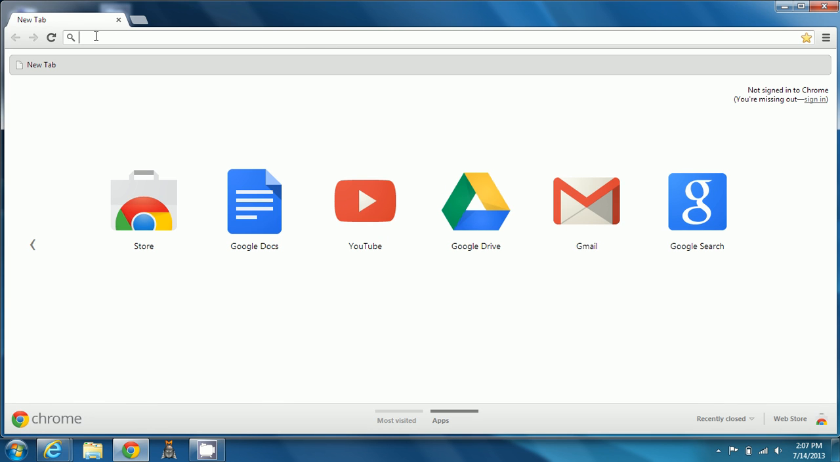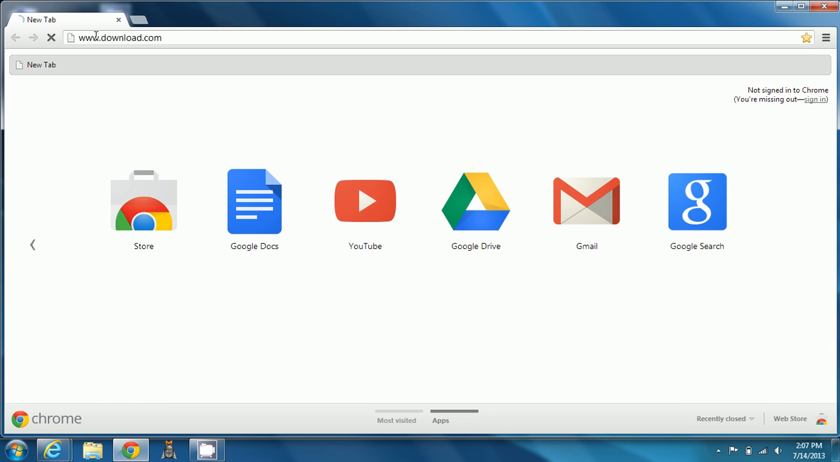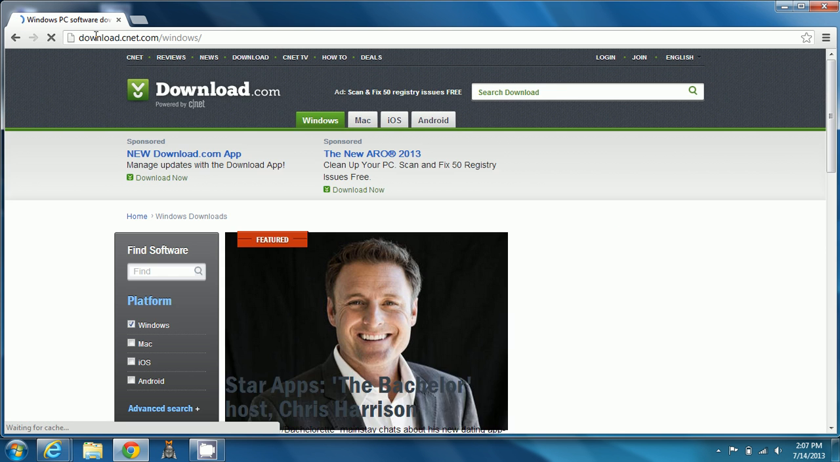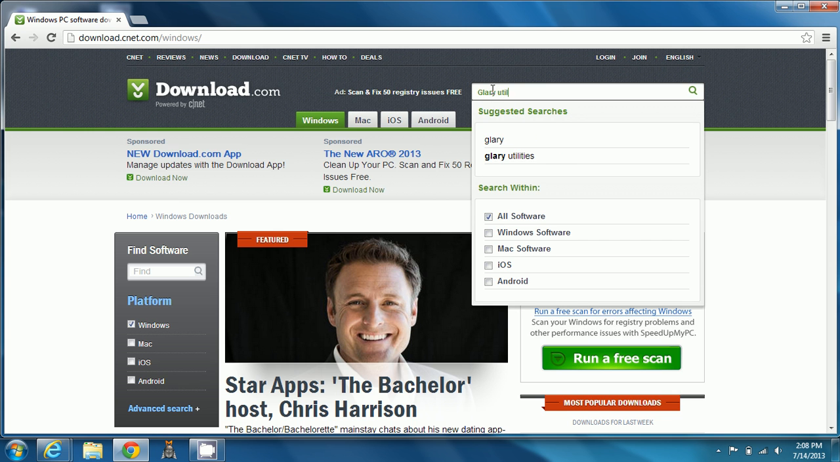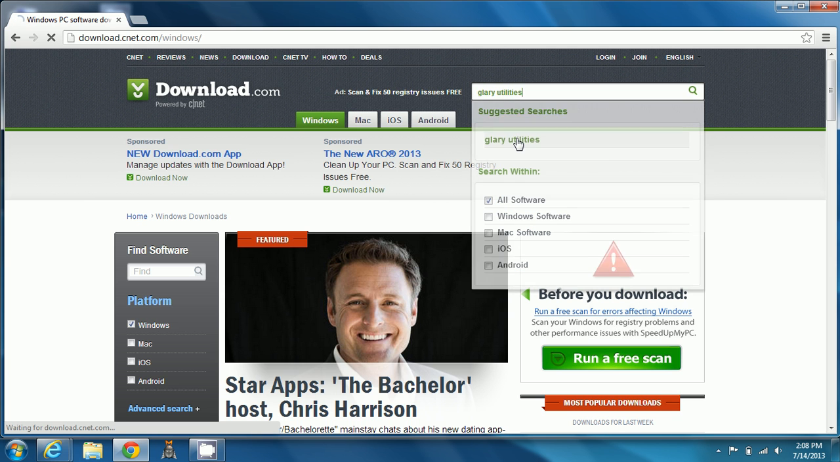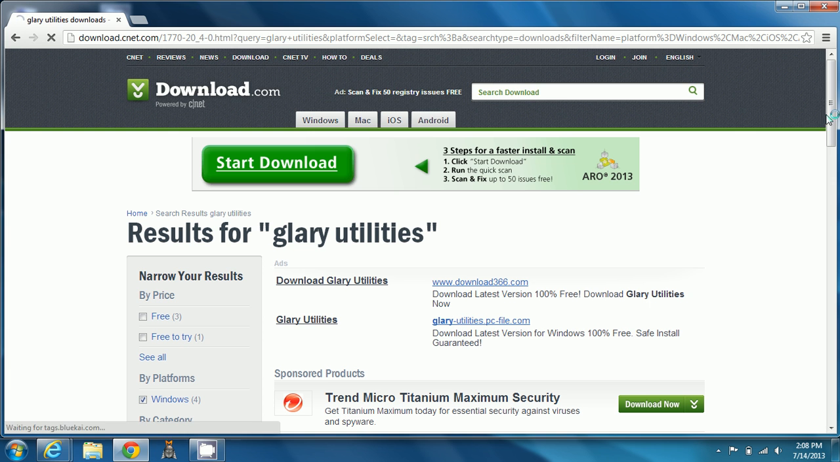and I'm going to go to the website that I talk about in my previous blog, and that's www.download.com. And that's CNET's download service. All right. And I'm going to search for Glary Utilities right here in this box. And there it is, and I can click on that. And it's going to find it. Results for Glary Utilities. I'm going to scroll down.